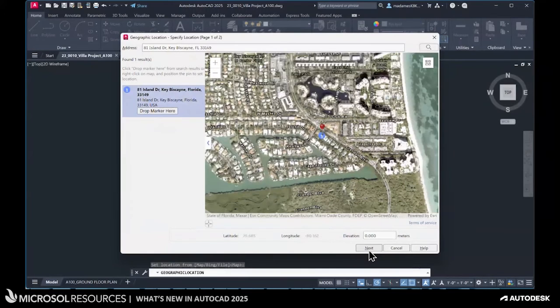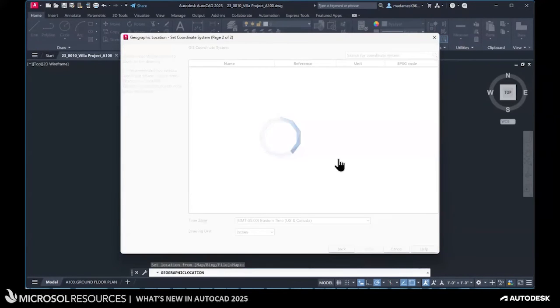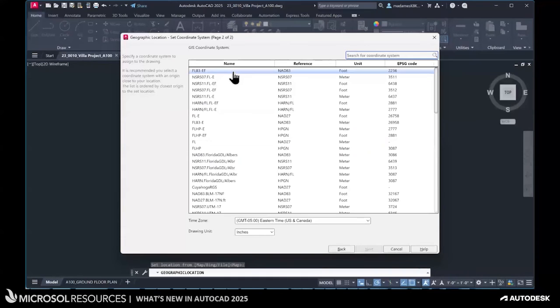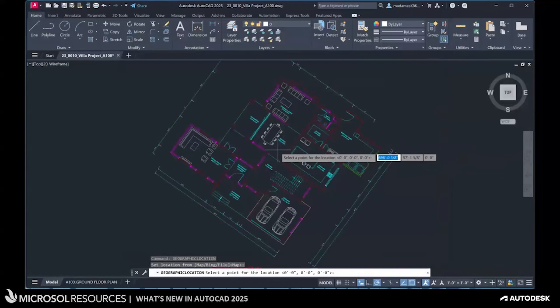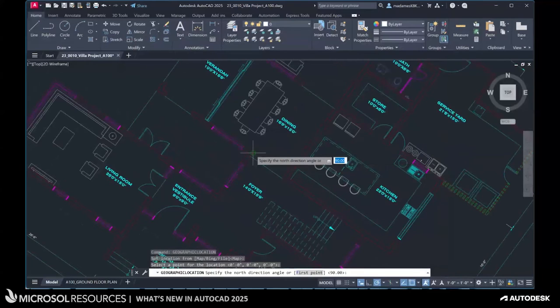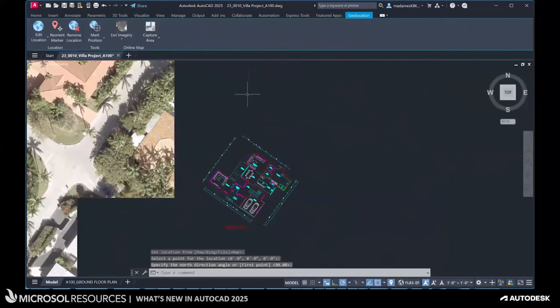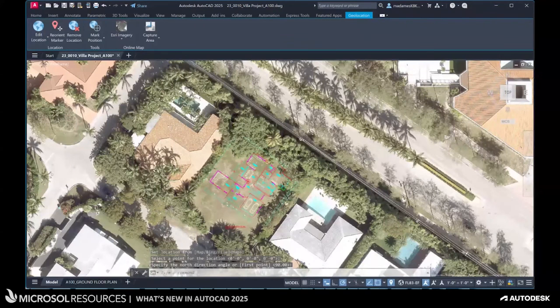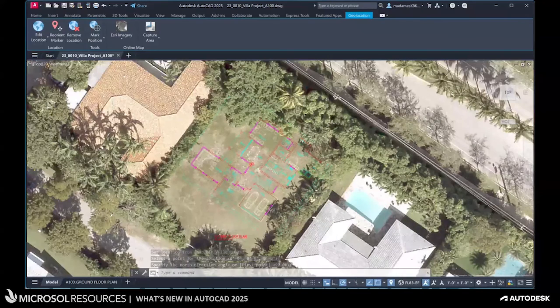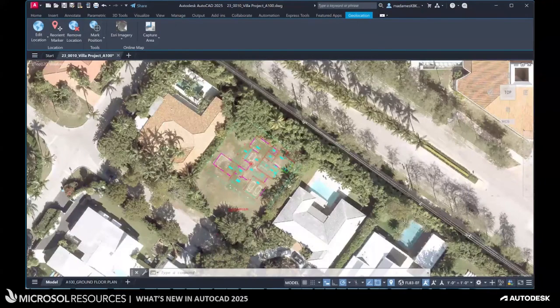We use the drop marker tool to select the lot. We click next, and now we select our coordinate system. Click next again, and we select the center point of our project. This is important. It's the center point. Then we point the direction of the north. So we, in this case, is up, and it automatically places our floor plan in the map.